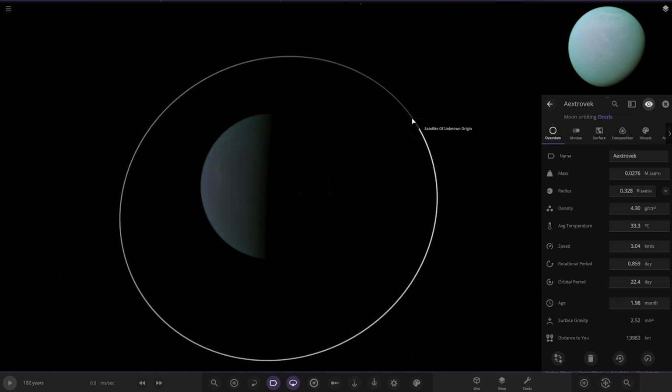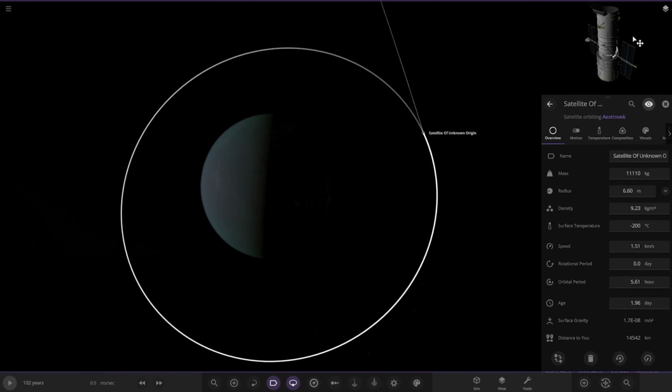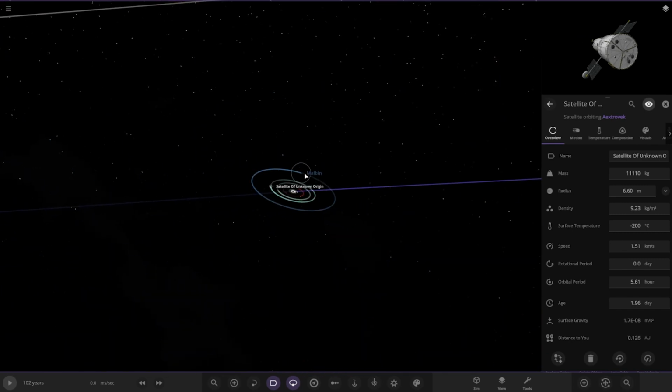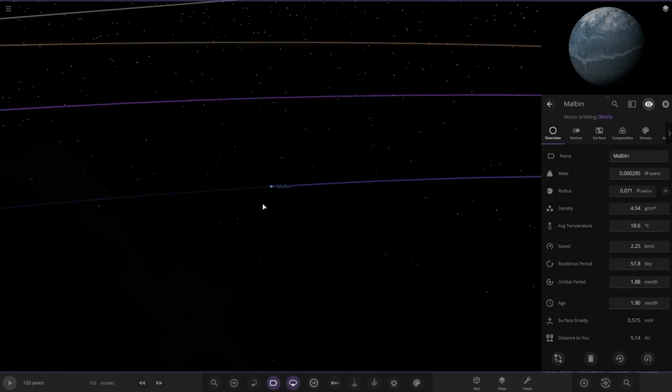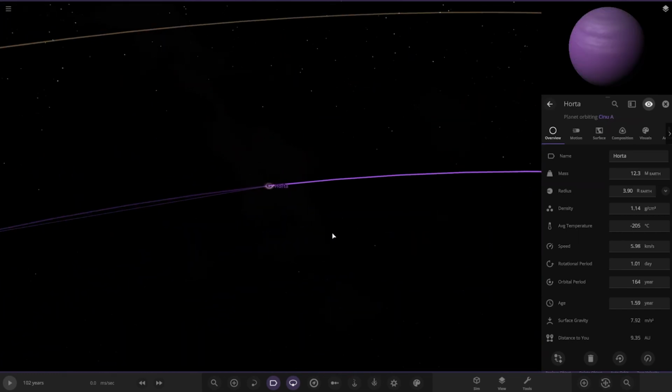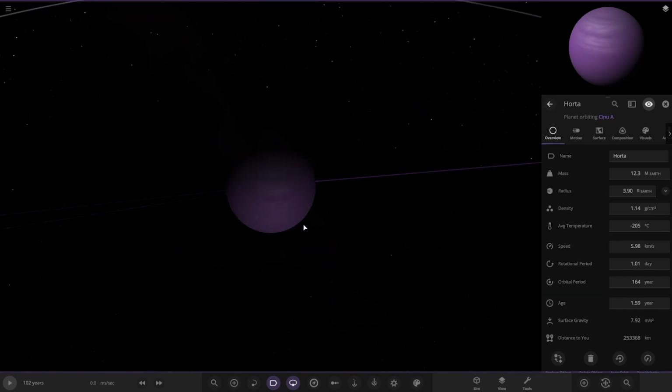Satellite of unknown origin. What is that all about? Space debris. Interesting. Okay, cool. So there are those guys around that moon. All those moons. Right, so now next object out, we got Horta here. So a purple gas giant. Over here.